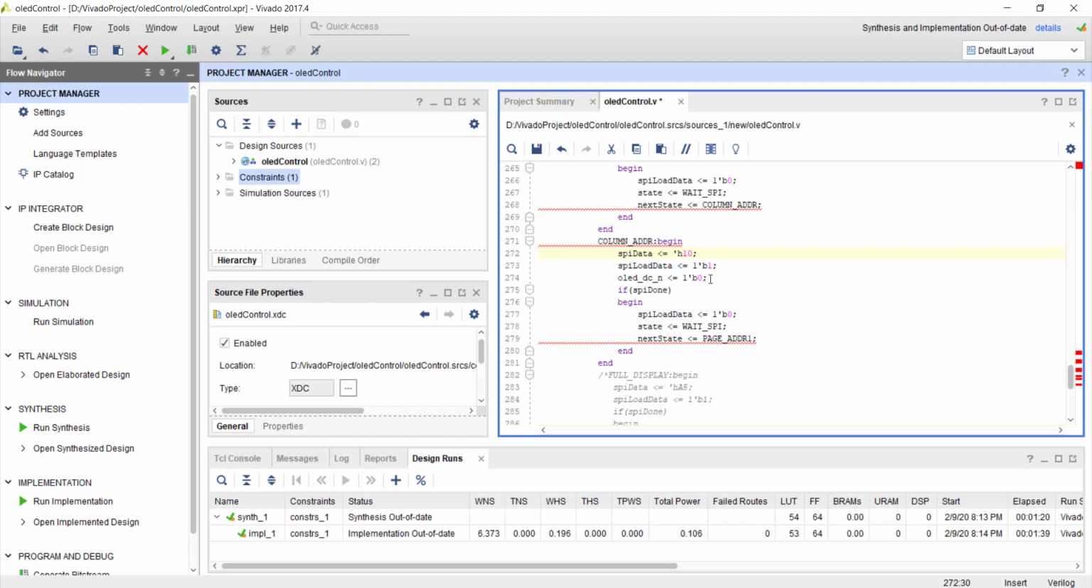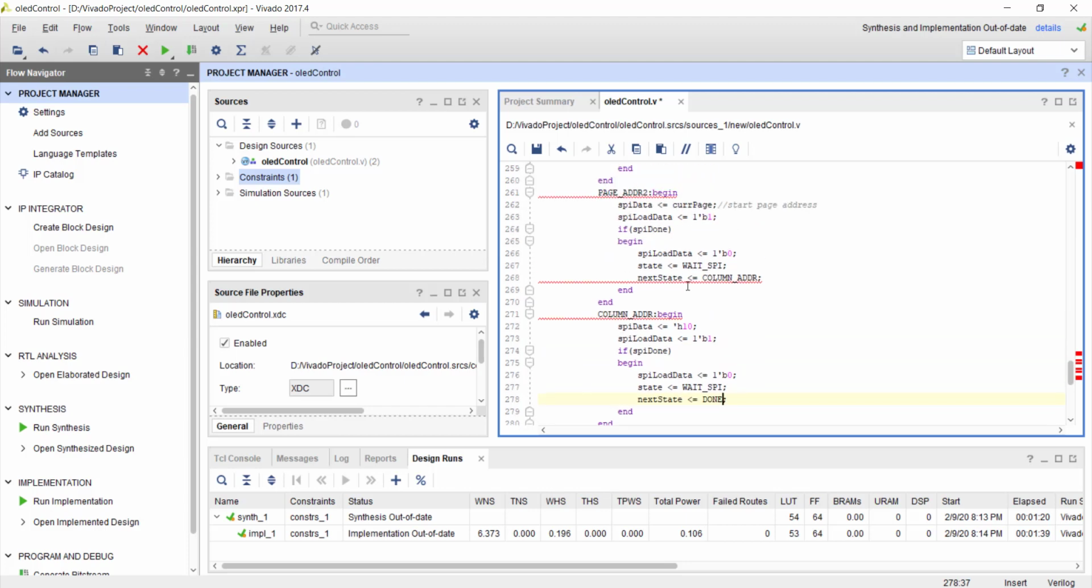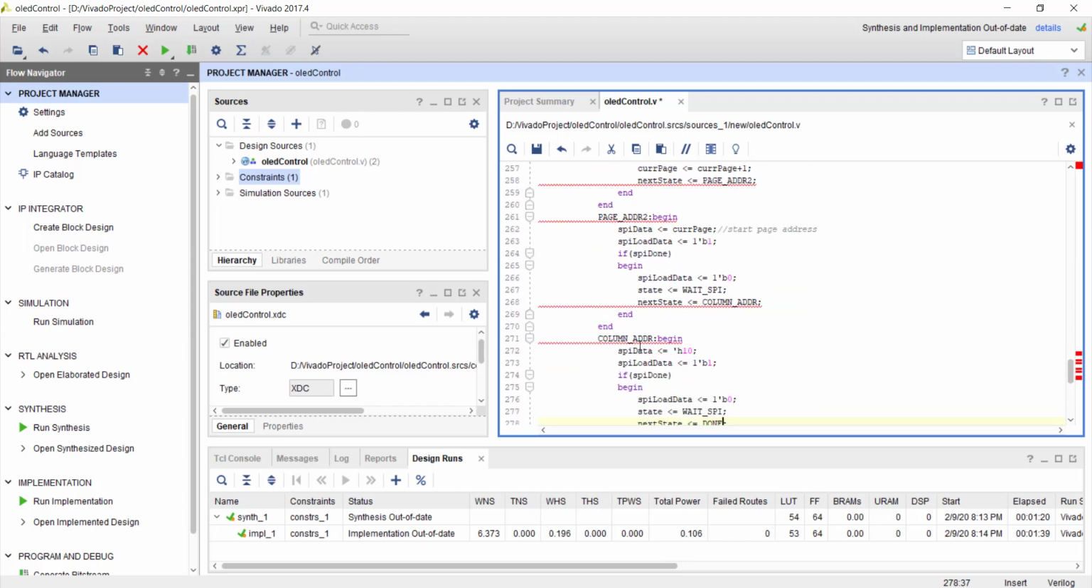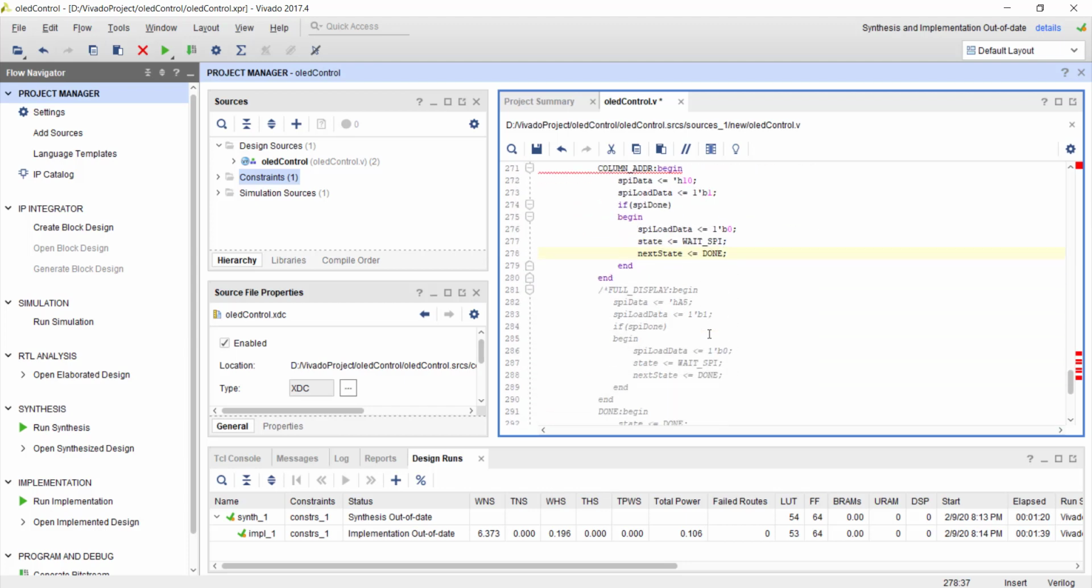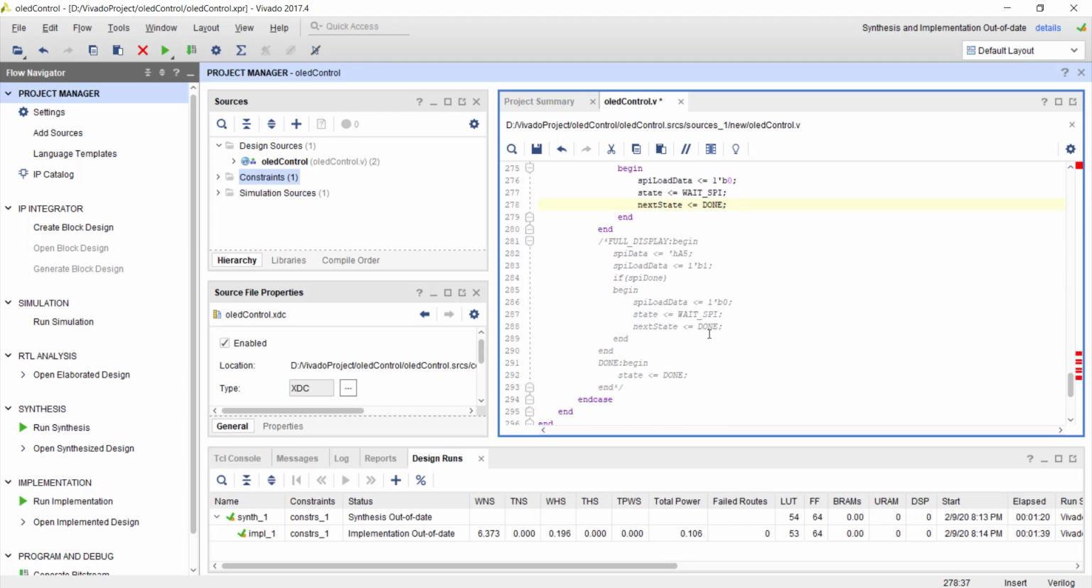So load data 1, this is also command data, we already made it 0, so either you can keep it or remove it. SPI done, load is 0, state wait SPI, and from here I will go to the done state. I specified the pages, I specified the column. The only thing now left is the actual sending of data. Then that data will be displayed on the screen.